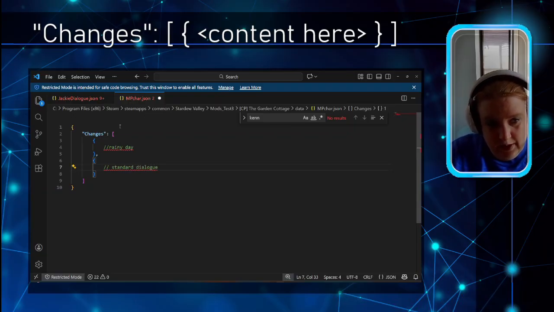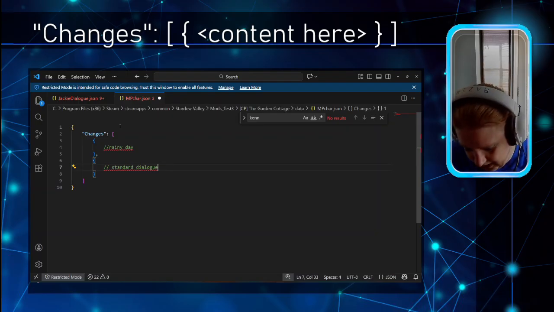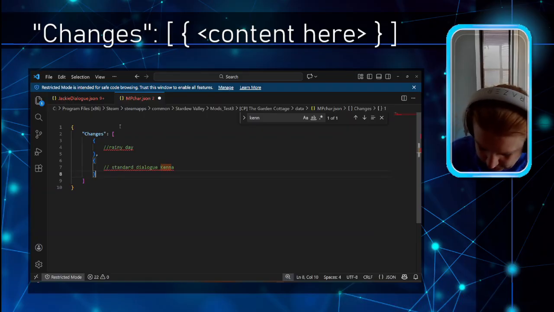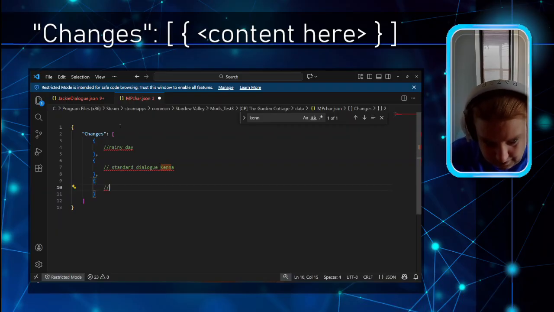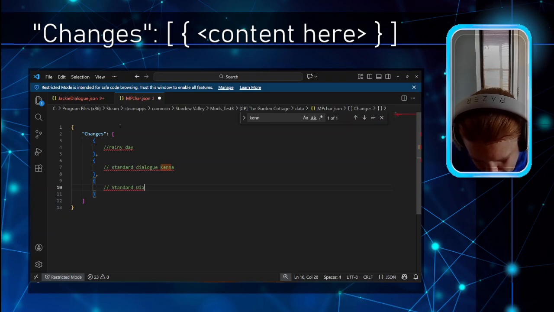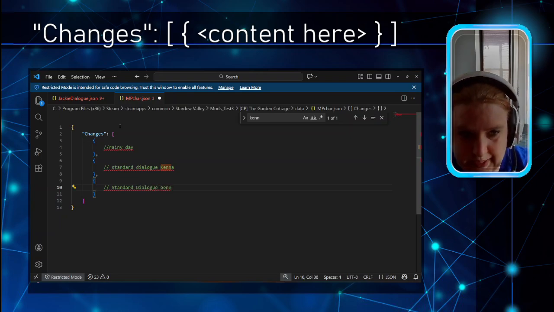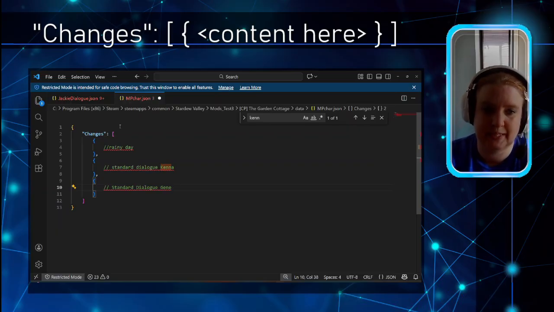Standard dialogue. See, I've got to keep Kenna and Jean separate. We're going to do another comma, make a 3rd section, new brackets, notes, and here is Jean's standard dialogue.